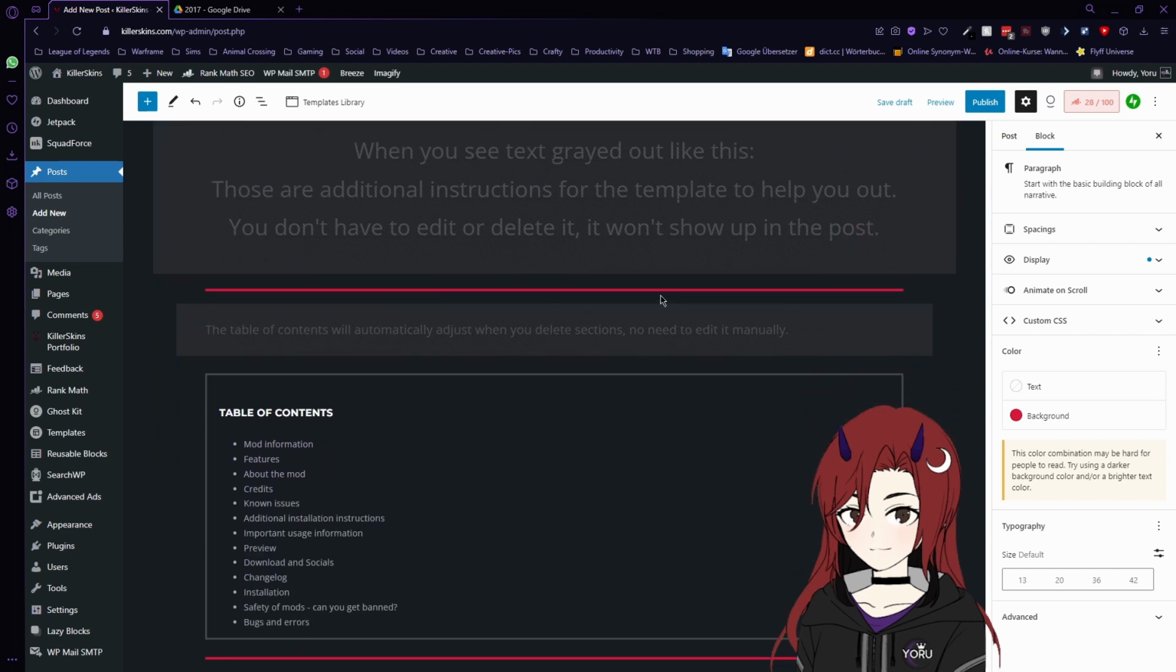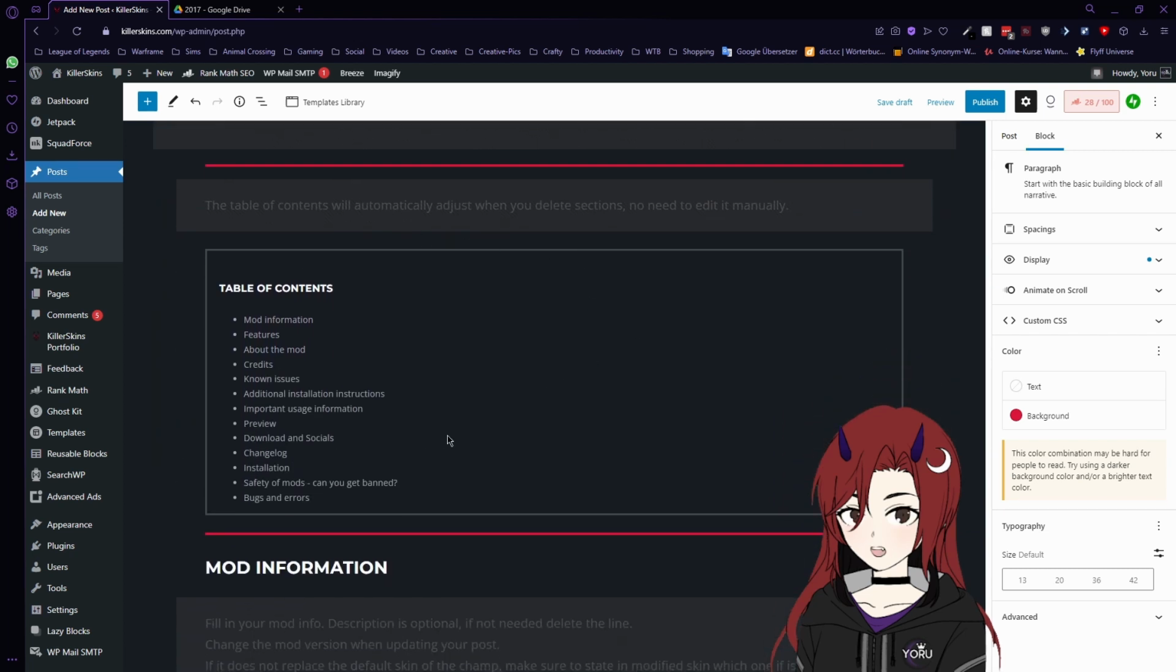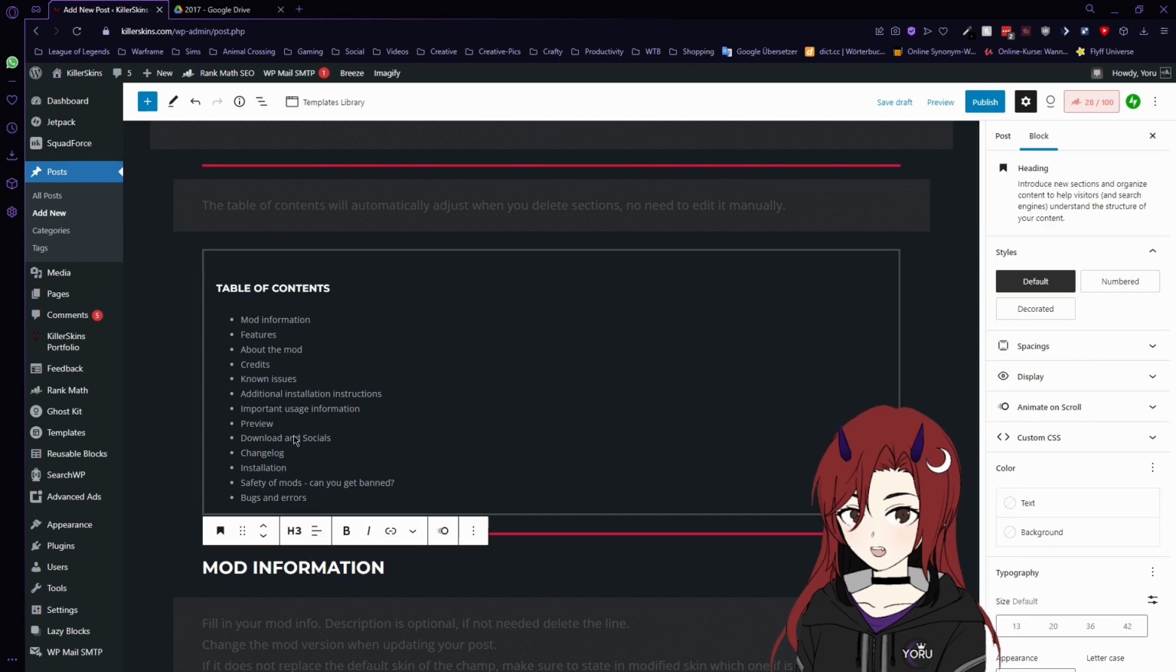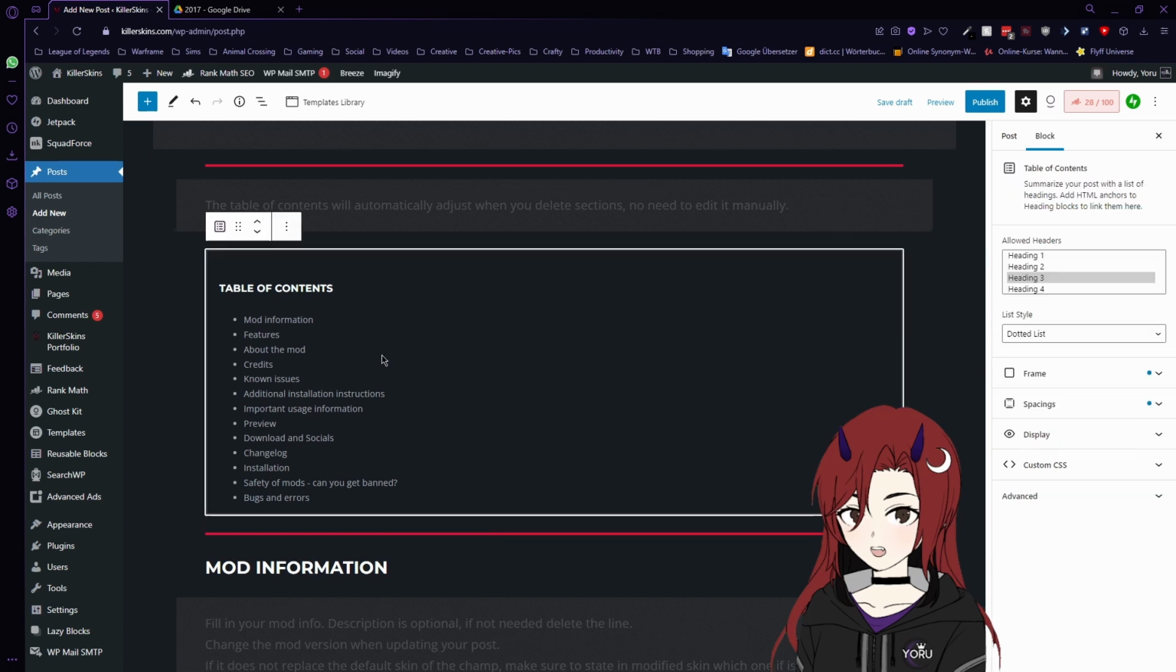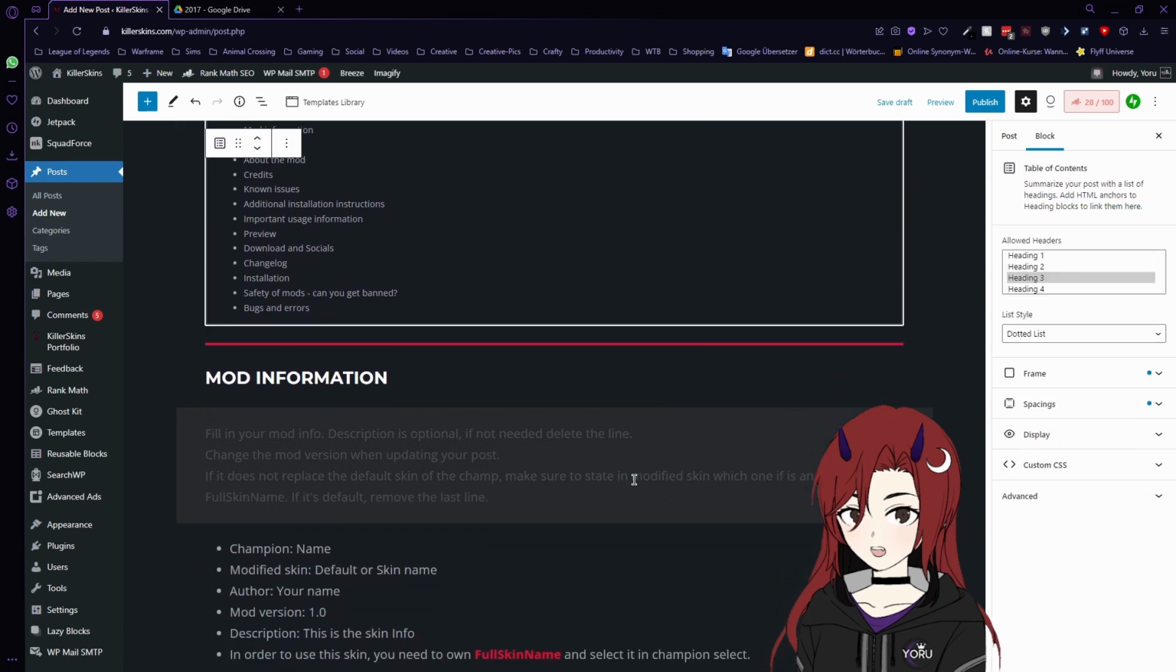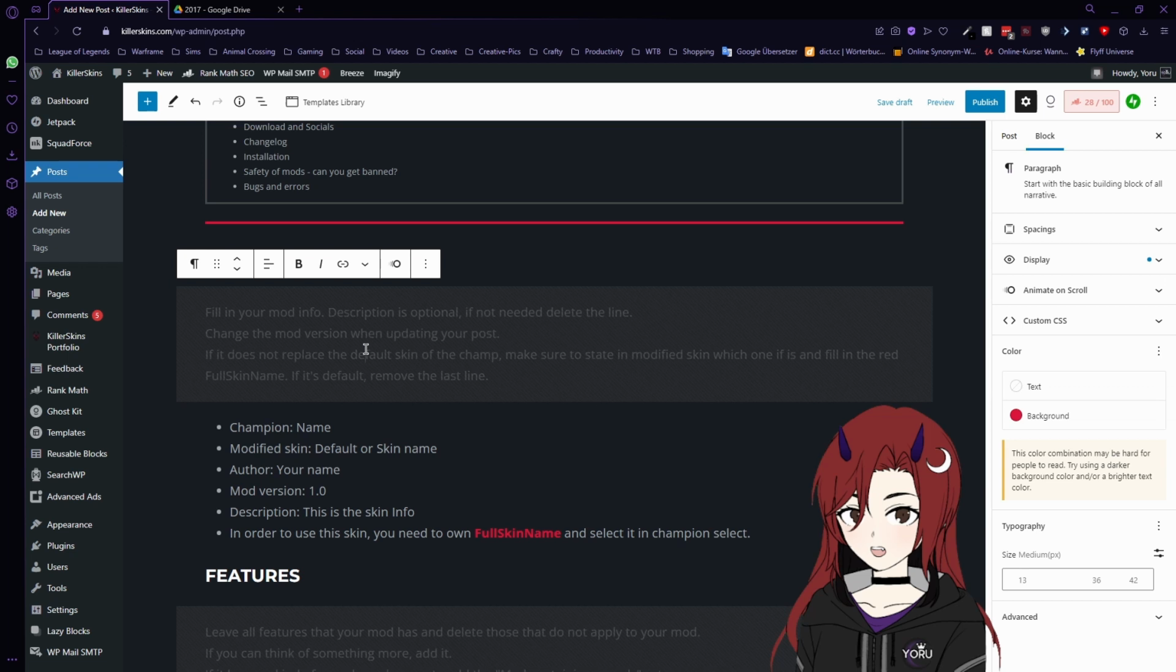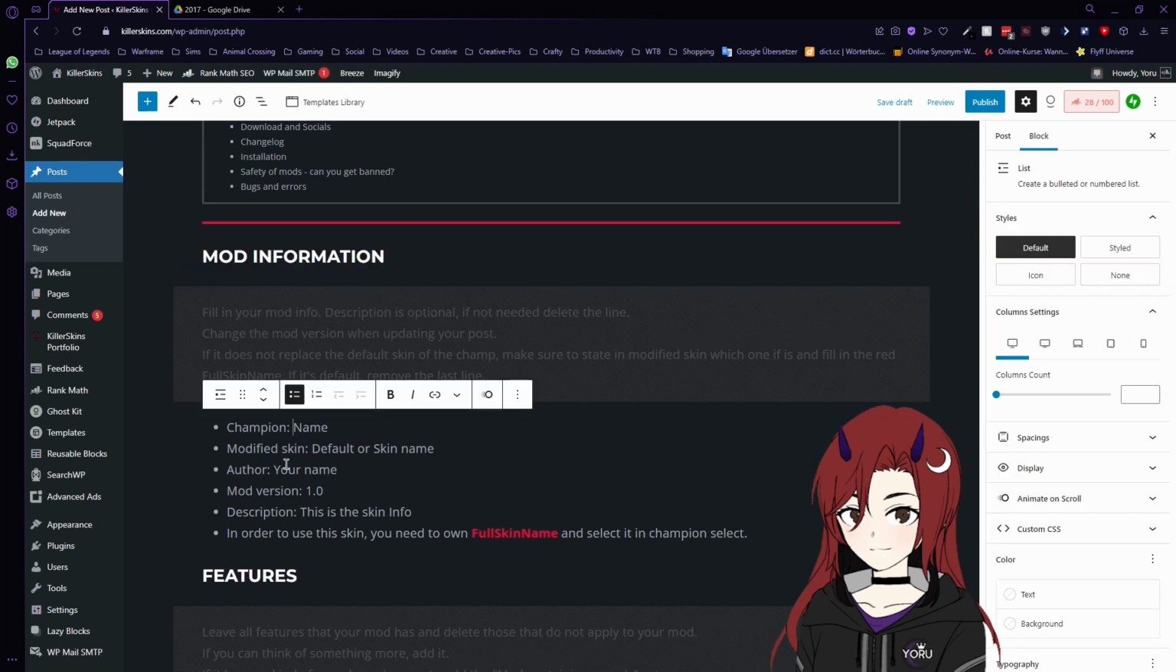So now you have the table of contents, which gets automatically generated by the amount of headings there are. So if you delete the heading, it also gets deleted from here, so you don't have to touch that at all. Now about the mod information. As a champion skin, you just want to write down which champion you have, of course, and then which skin it replaces or modifies. In my case, it's the default. Then here, of course, my name.